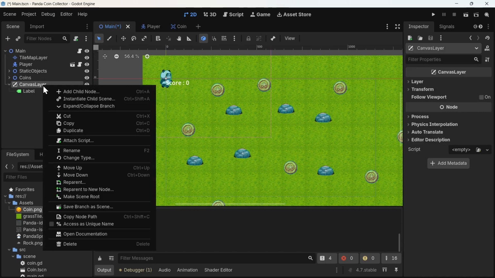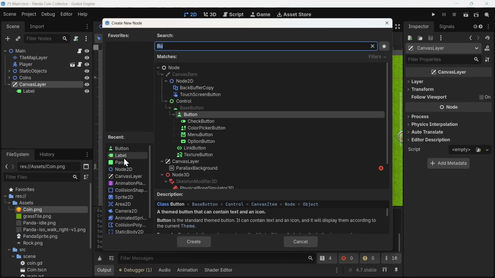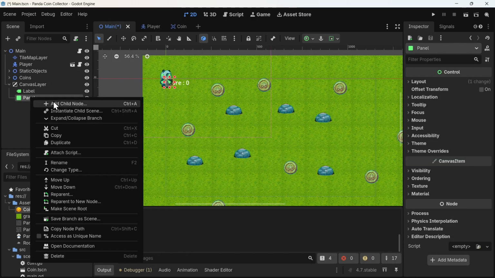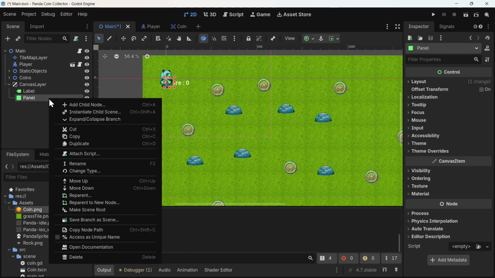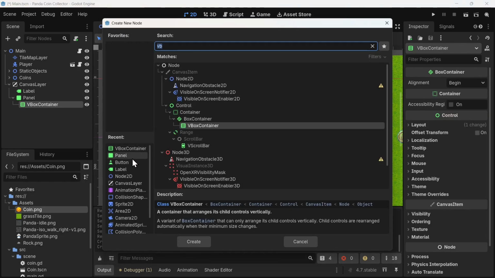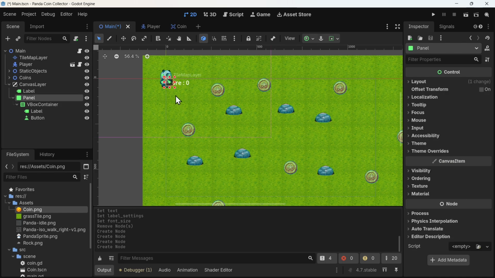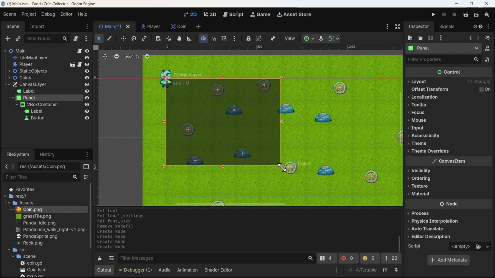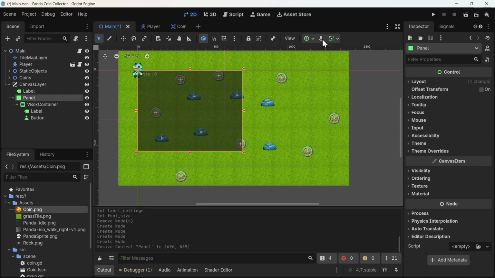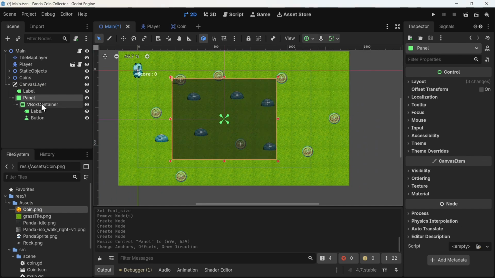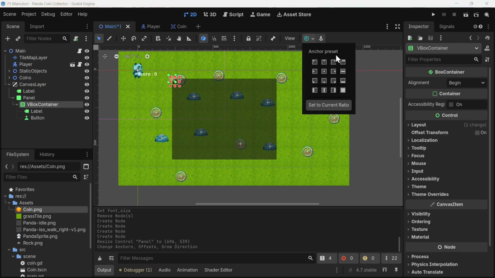So inside the CanvasLayer, I would add a new child, which would be a Panel, inside which I would add a VBoxContainer, and inside that I would add a Label and a Button. You can see all of that appeared in a small top corner, so we can just drag the panel and make it bigger, and then I would center it on the screen using the presets here. Then I would go to the VBoxContainer and set it to full rect so it occupies all the space of this panel.